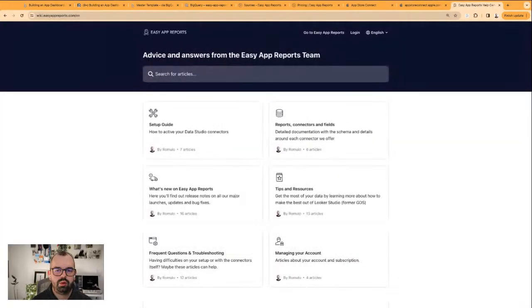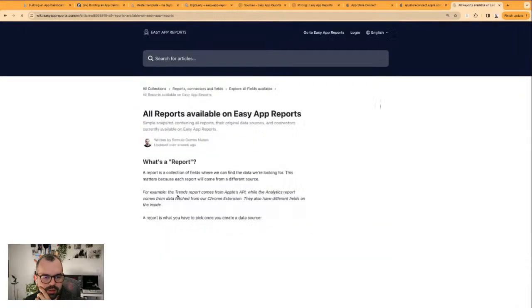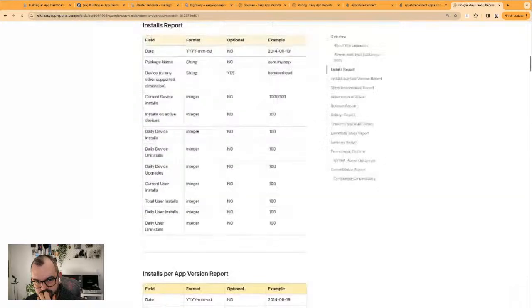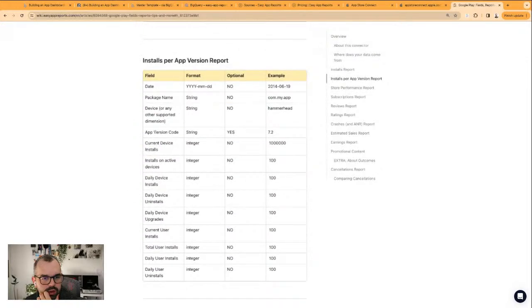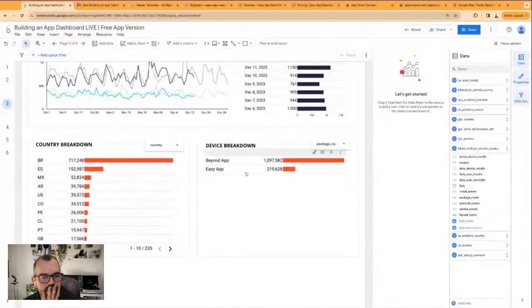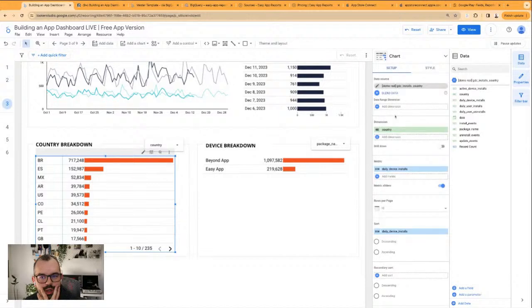Actually, let's go to Easy App Reports. So if you are lost, just come here. So come to our wiki, then we have this. We have all the lists here, all the lists with all the different reports available. So it says that we should have a device, but we actually don't. It's interesting. I could bring the app version. I'm not going to do that. So let's do just the country breakdown for now.